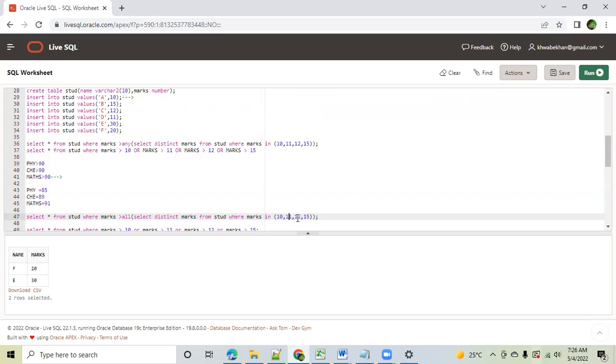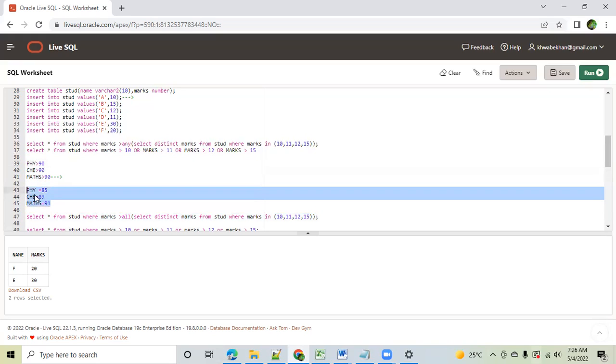20 is greater than 10, greater than 11, greater than 12, greater than 15. 30 is greater than 10, greater than 11, greater than 12, greater than 15. So this is like an AND condition. When you say ALL, the greater than must be satisfied with all this data. Suppose the college says you must have a score greater than 19 in physics, chemistry and maths. In this scenario, that particular student will not get admission because physics and chemistry are not satisfying the condition.